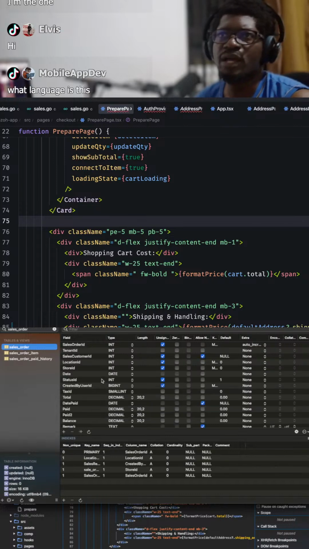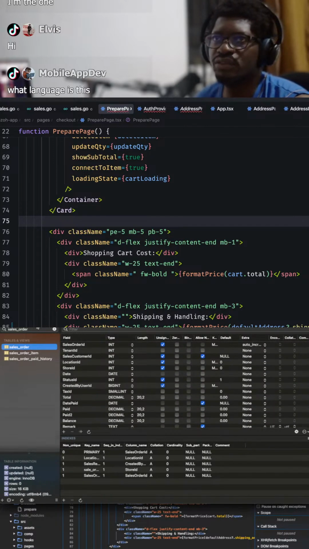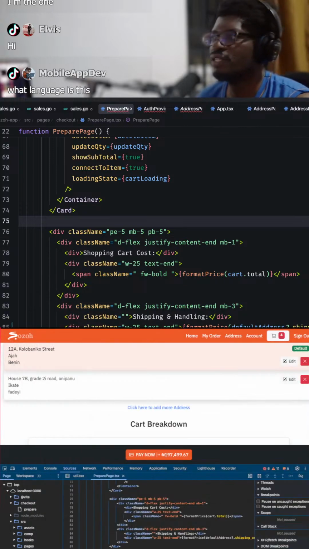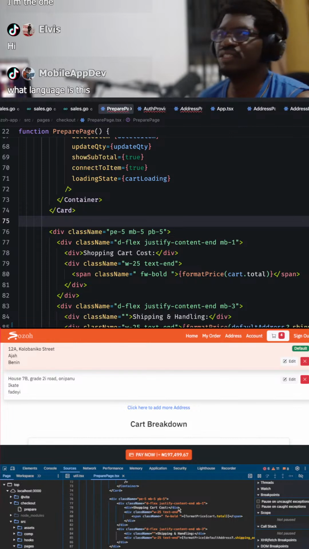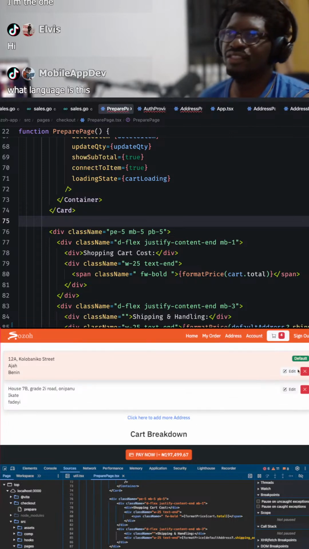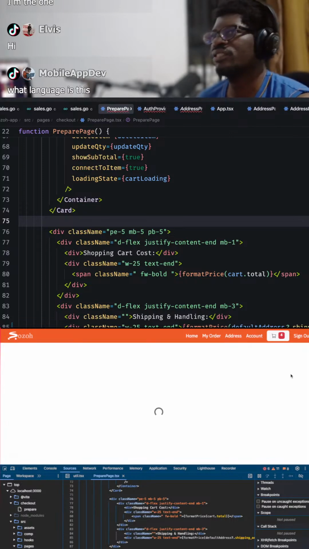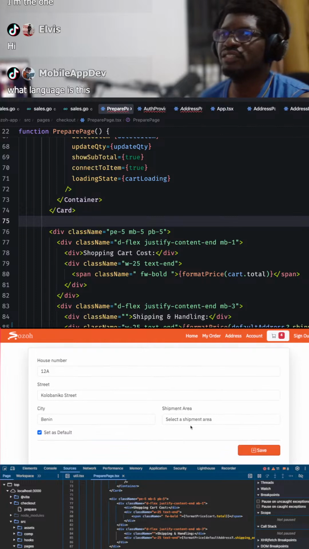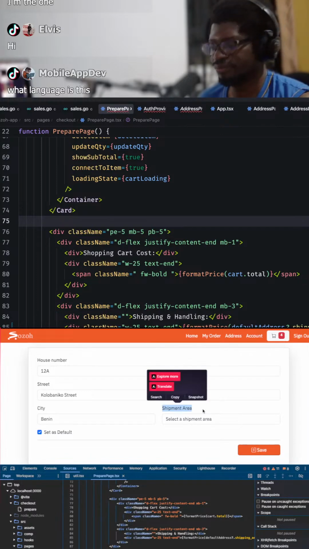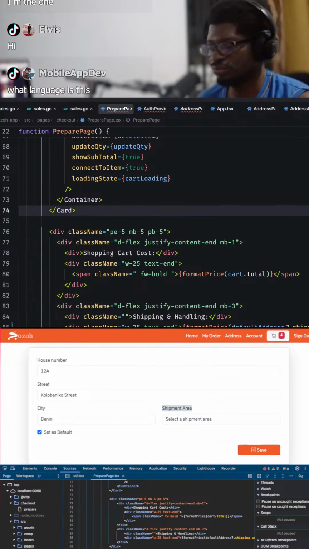I will not enter sales order today. So let me focus on fixing bugs and we'll call it a day tonight. Let's fix some bugs. One of the bugs we saw is in the editing: the editing does not show the shipment area. Select a shipment area.